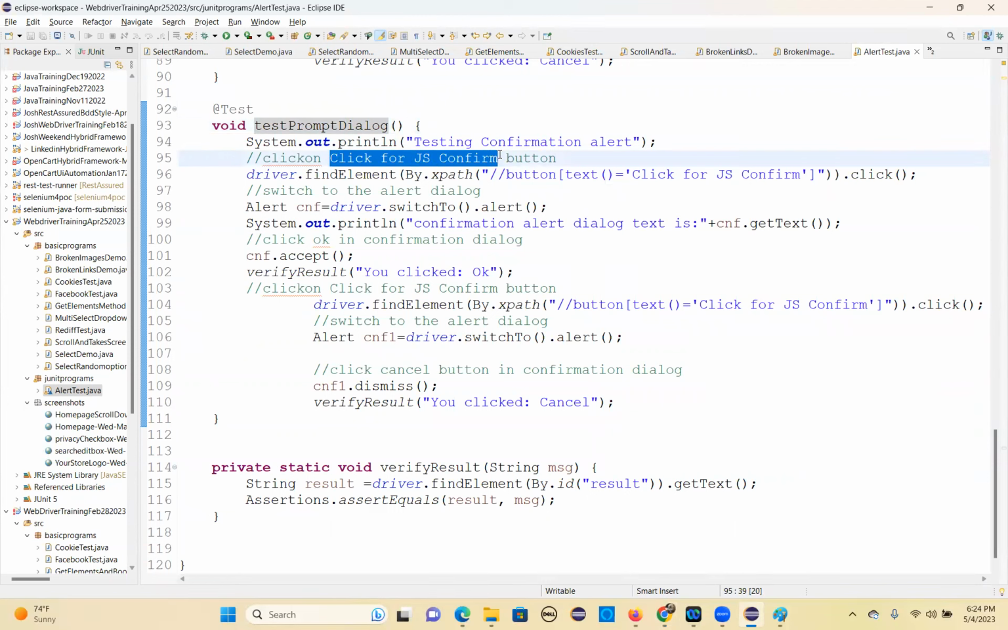So can you mute? See, if you're not talking, please mute. Okay, so it won't disturb others.